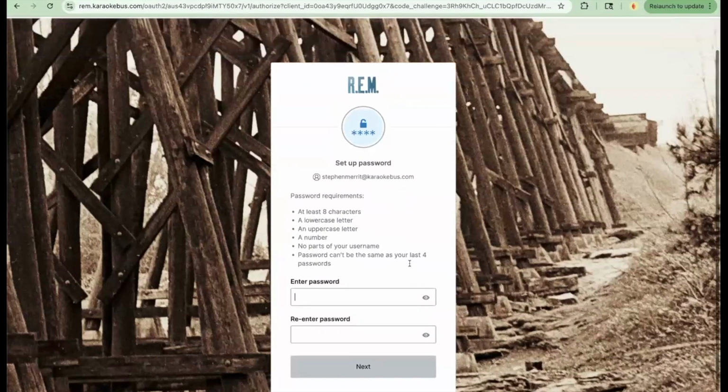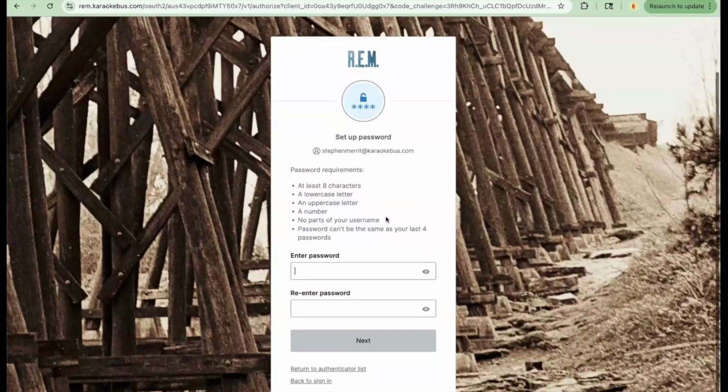And the same thing here. It's requiring me to set up a password now. This is all based on policy configuration. So this would not necessarily be something that you would have to do. The good thing about the redirection model is that everything is based entirely on your policies. You don't have to do any coding around this to get this done.